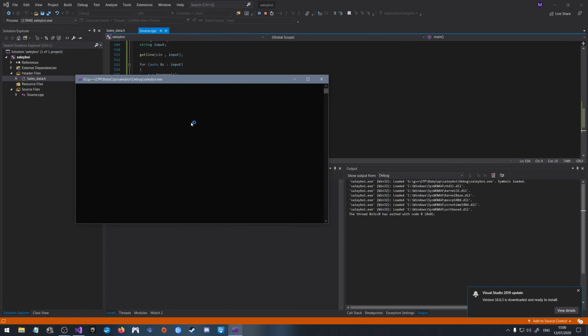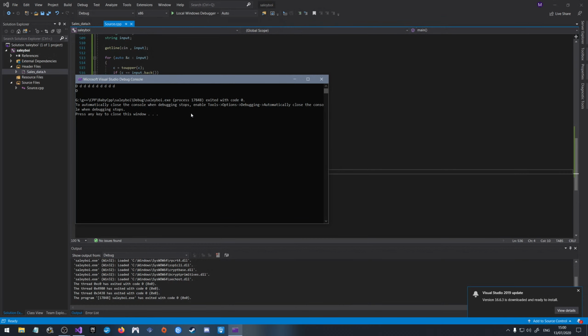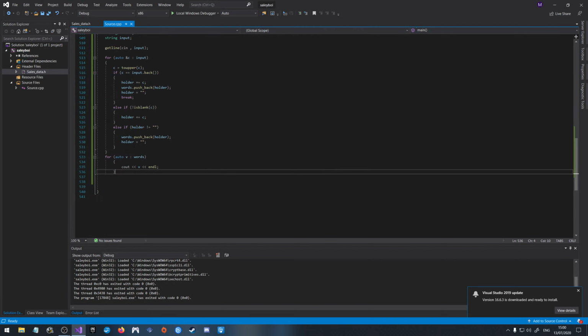Now C equals input back. No! Don't. Oh no! Why did you have to break my computer program, dude? God damn it.